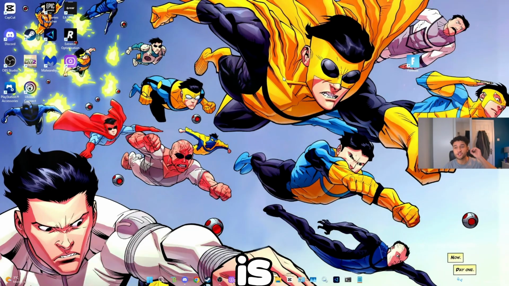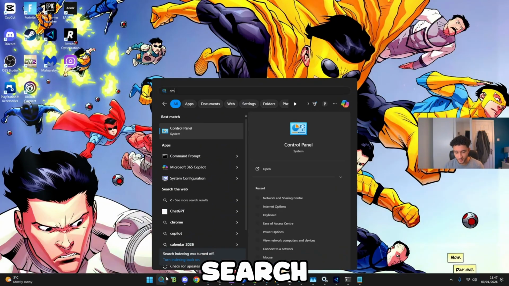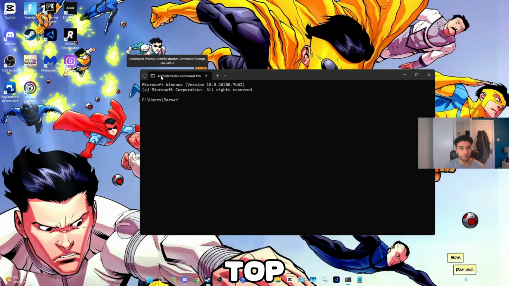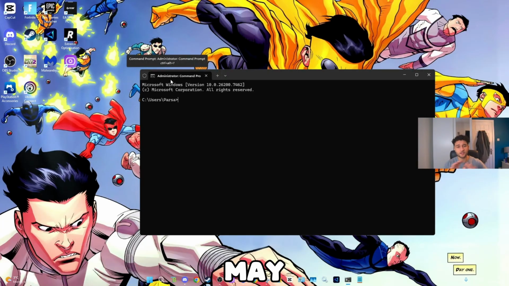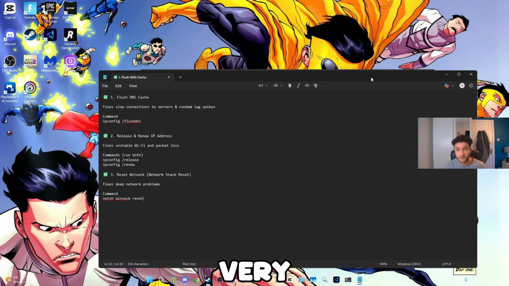Now for our next tweak, this is super important that you do, by the way. If you actually do want lower ping, all you have to do, head over to the search bar, this time search CMD, command prompt, and run as administrator. Now in the top left, it's going to say administrator. Now this may look confusing, but do not worry whatsoever. I'll guide you through it. It's very simple, but very effective.